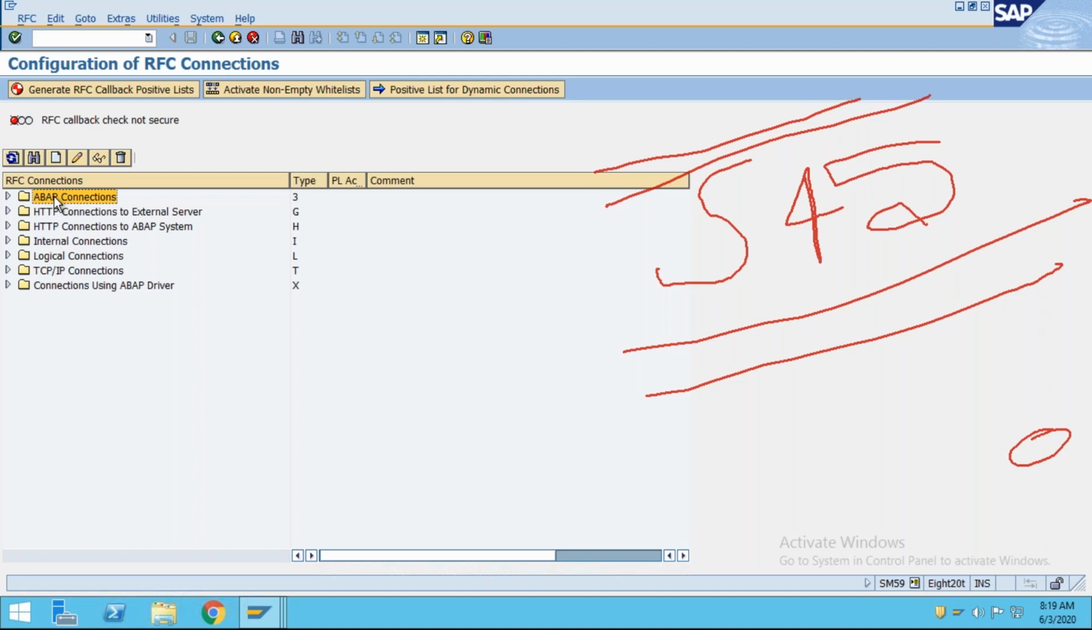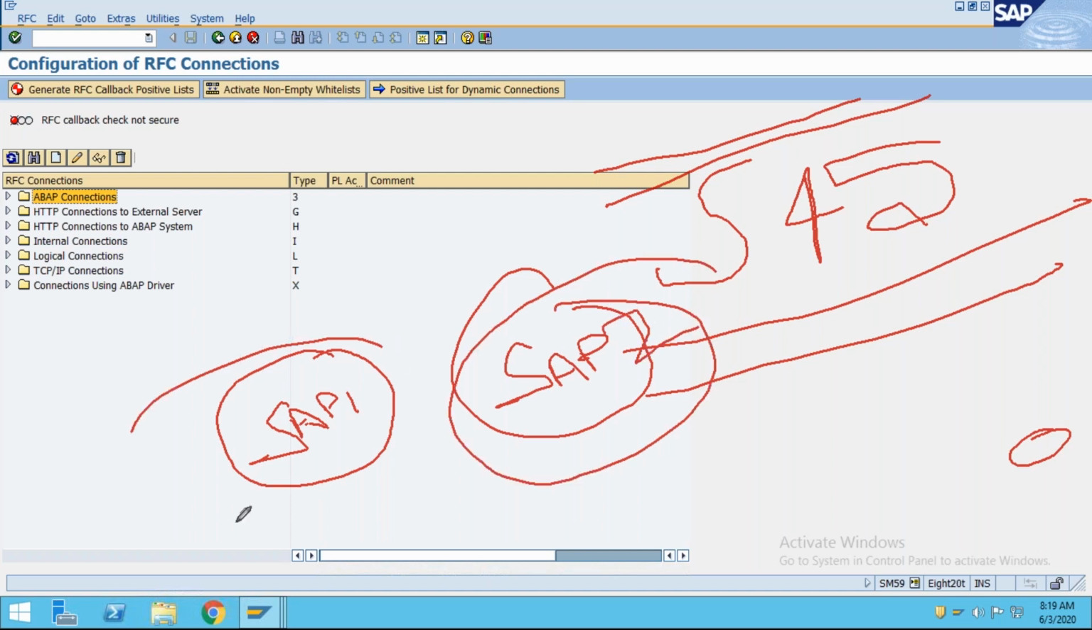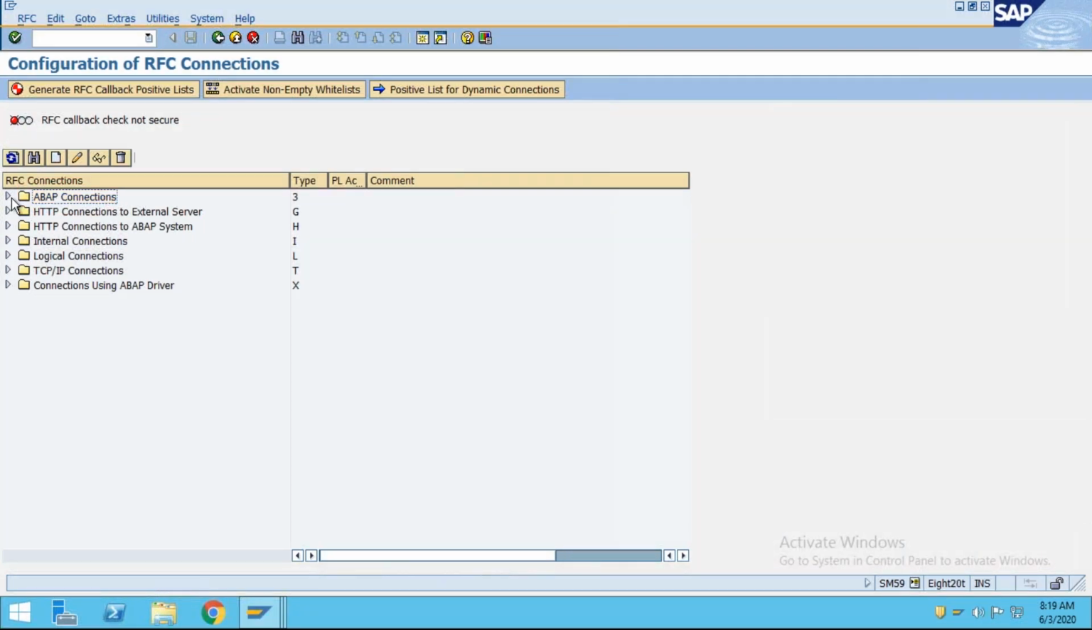So if you have to create an RFC destination, if you want to connect one SAP system to another SAP system, then what will you have to choose? In that case, you will have to choose the ABAP connection, because this SAP system is an ABAP based system. So you'll have to choose this ABAP connection. Okay, go here and I will erase all these things. Now it's clear for you.